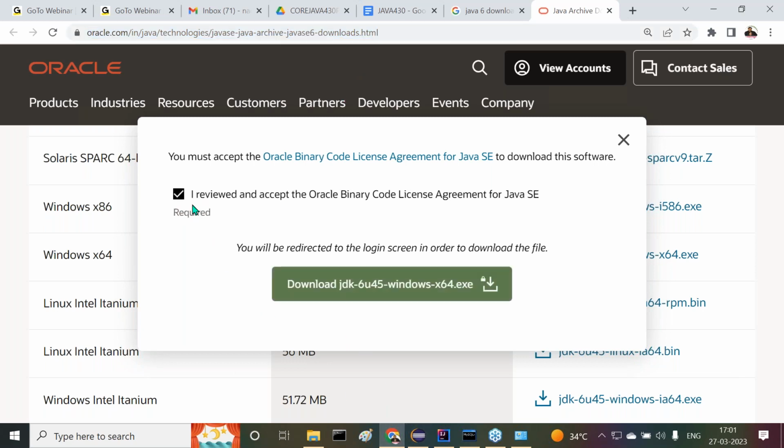First of all, it is asking you to accept the license agreement here. It's a formality only. No need to think much about it. Just click on download JDK 6 U45, in the sense Java 6 version update 45. At each and every version, some sub updations, sub versions are available. Now this is the update 45 version. Click on this.